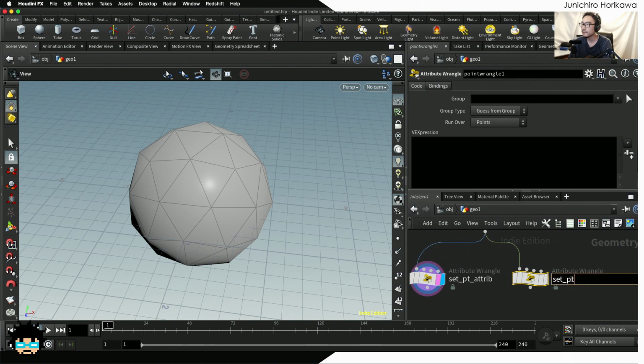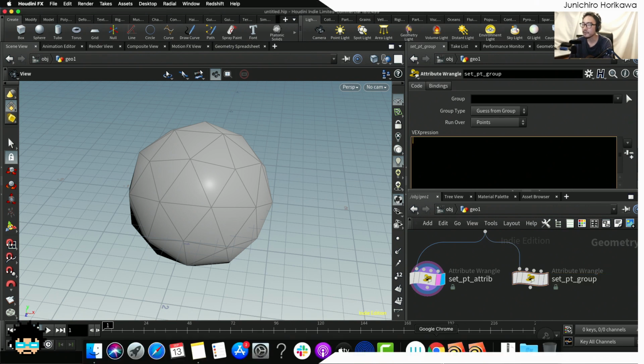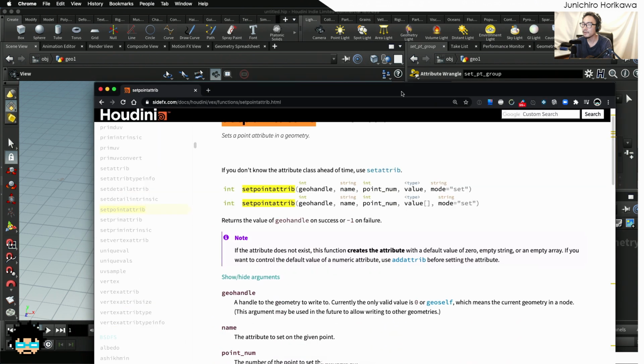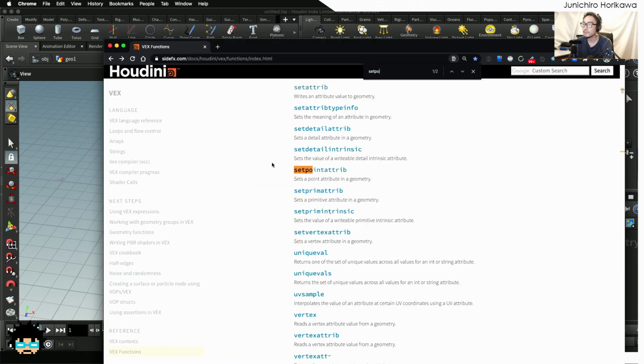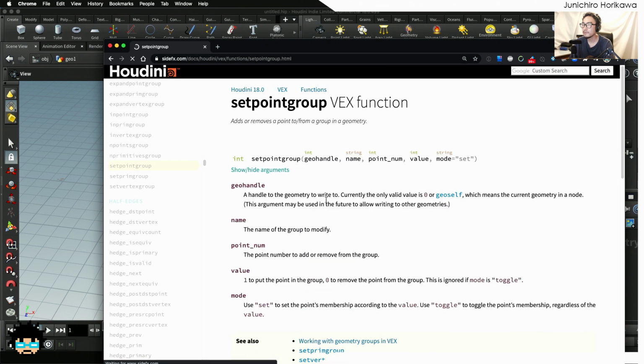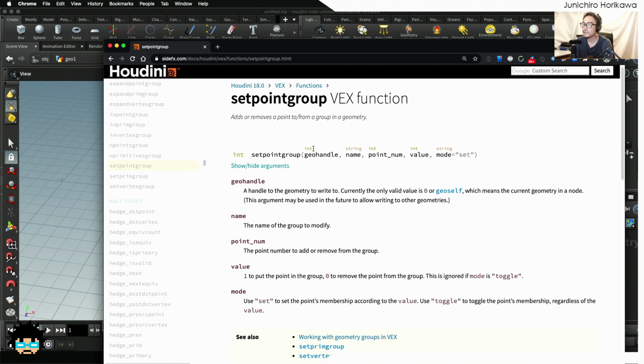In this case, say set pt group, right? This time we're going to use a special function to set the group, and that function name is called setpointgroup. We use this a lot, so please try to remember this function name. Okay, so let's first look at the document, what kind of parameters we have to input in order to use this function.